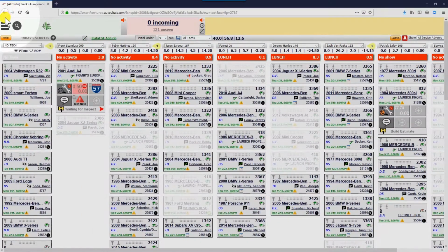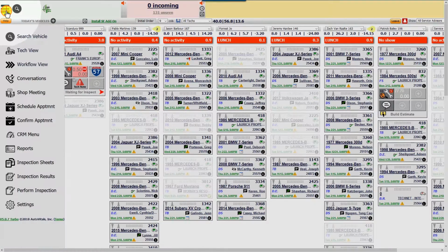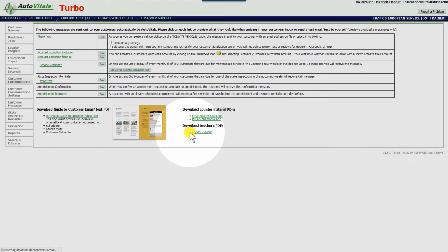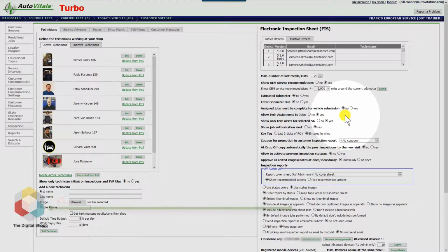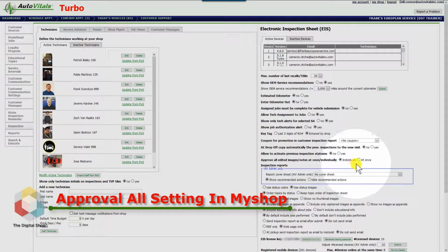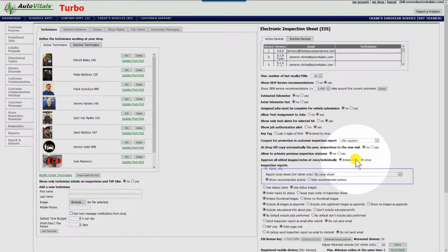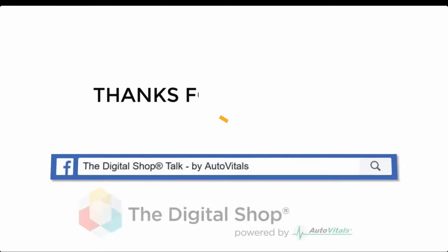There's also one other setting here that may be of interest to some that actually really like the way all their notes come in from the technician and feel that they don't need to be edited all by the service advisor. And to do that, we're going to come over here to inspection, and we're going to go over here into settings. And we're going to come down here to where it says approve all edited notes all at once and check this. And that way they'll all be approved.